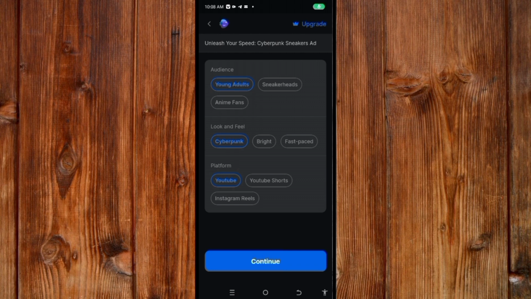What makes this AI video generator unique is when generating it will ask you how you want the video to be, like this. Audience, here in audience type you want, like how you want it to be. Here in platform is where we want to post it, the type of platform you want to use. Here I will click on YouTube short and then click on continue.